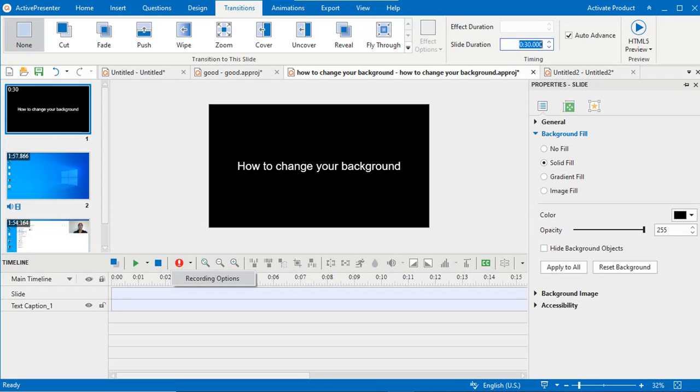To add a narration to your slide, the first thing you're going to do is to put a lengthy duration for your slide so you would have time to speak. So you're going to click on the Transition menu tab, and on the slide duration, you're going to change the duration to a longer time that you may need to speak. Then you're going to click on the red Record Narration button, and you will have recording options.